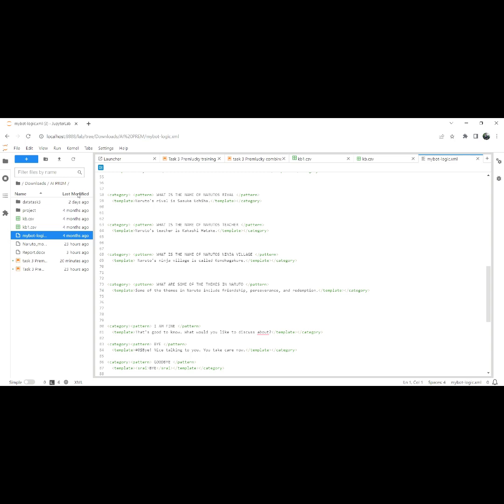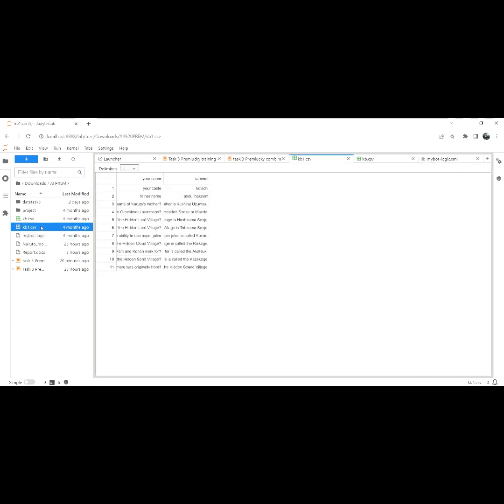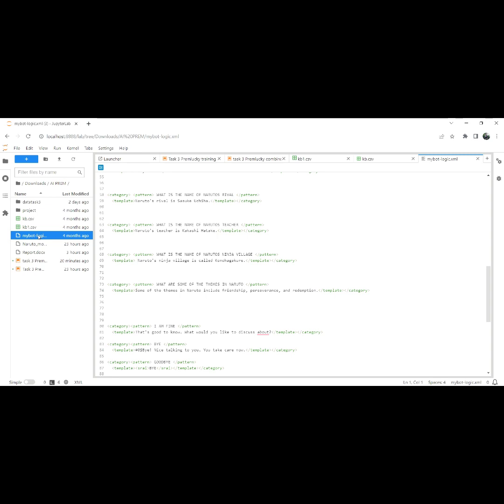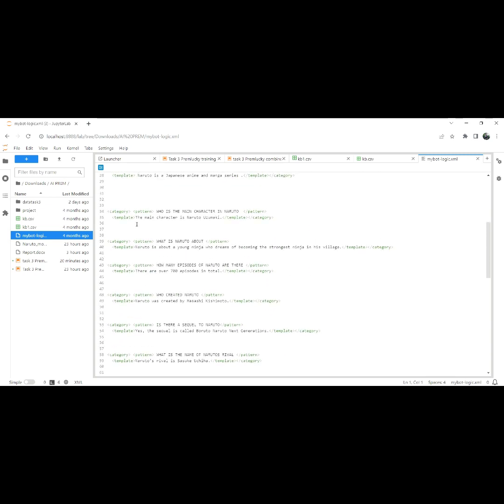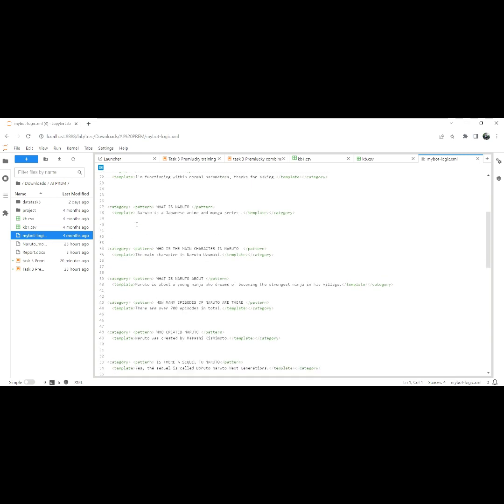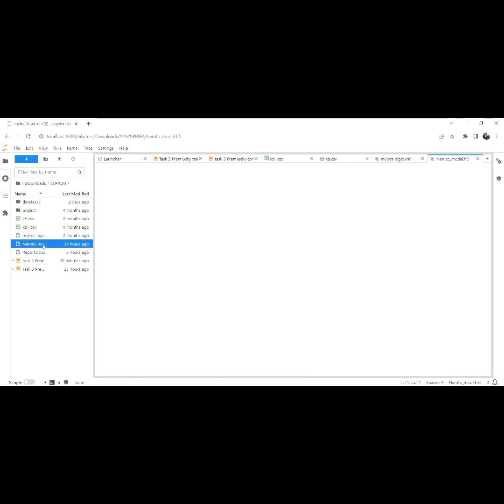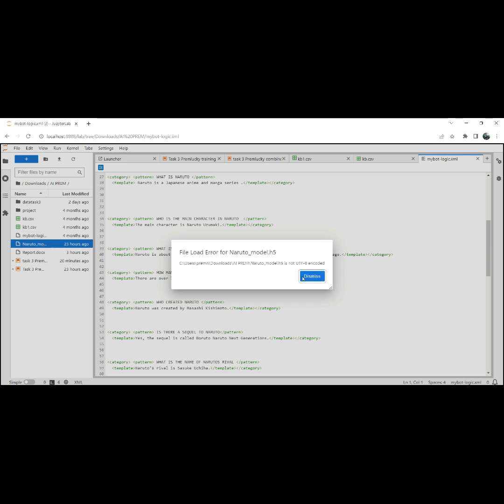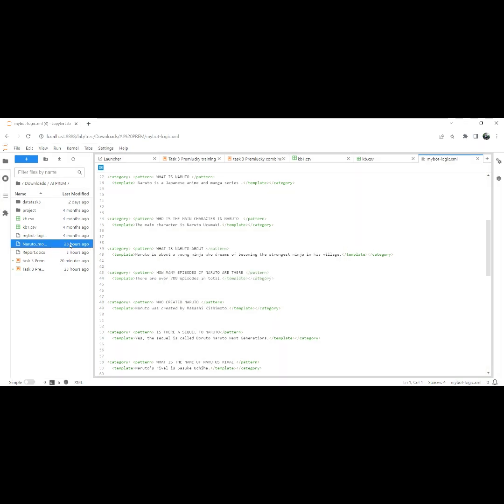For this chatbot, I've chosen Naruto anime as my topic. My folder contains knowledge base CSV files. I utilized NLTK libraries to create a first order logic knowledge base, and I've got my AIML file. I expanded it by adding 10 more conversation patterns related to my chosen topic. Then I have my H5 file. It's a trained CNN model.